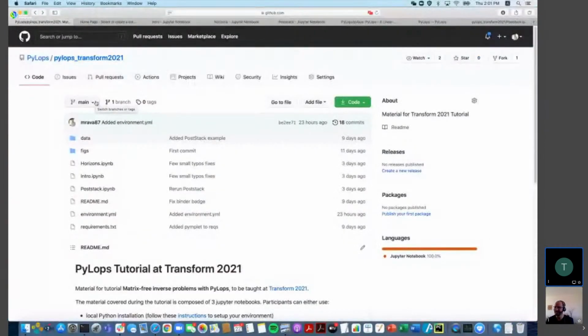And although I'm a geophysicist and I do work mostly with seismic data, I hope to give you a flavor of what this Python library called PyLops is all about, and where it can be used beyond the problems that I work on and the problems that you will see today.